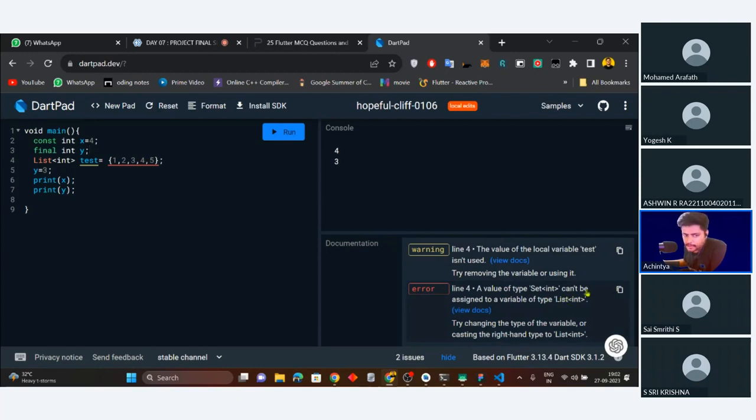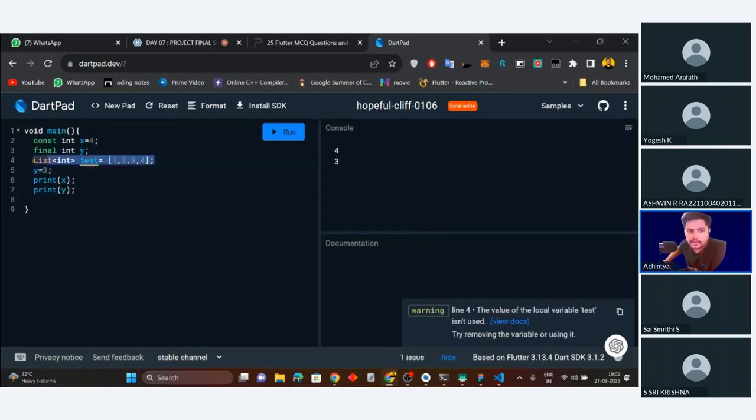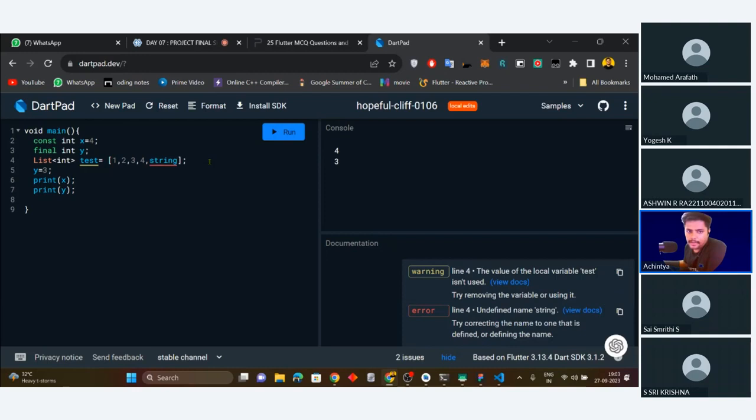See, it's giving me some error. It's saying that value of type set int can't be. Sorry for that. I put a set inside that; I was working with that and got confused. So yeah, a list is inside square brackets. So this is how a list is made, right? And this is a list of integer values, right? And if I try to enter a string here, it's going to give me an error, saying that you can't have a string, right?